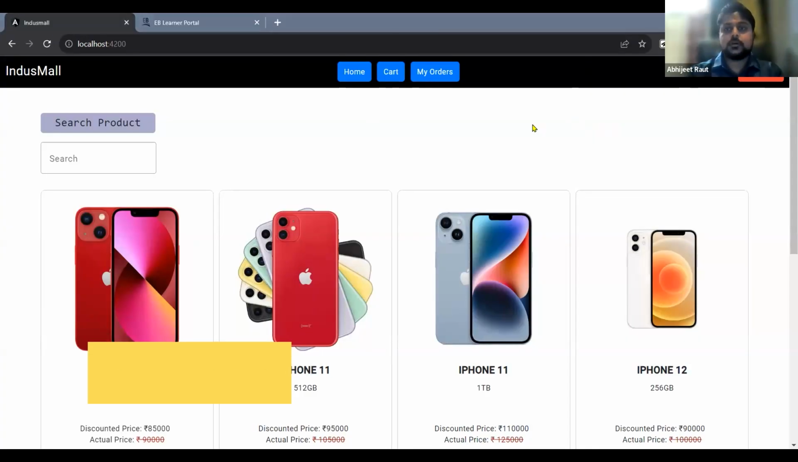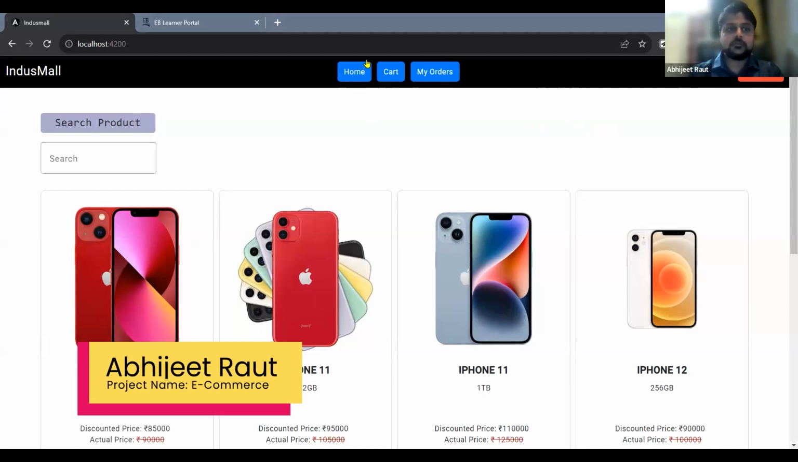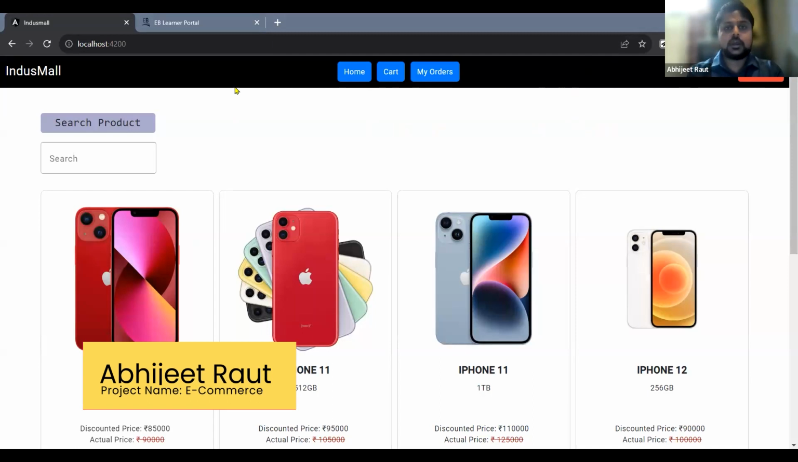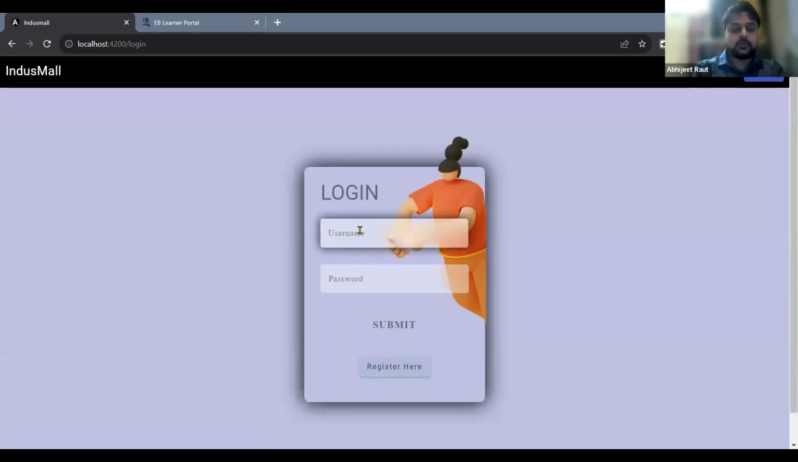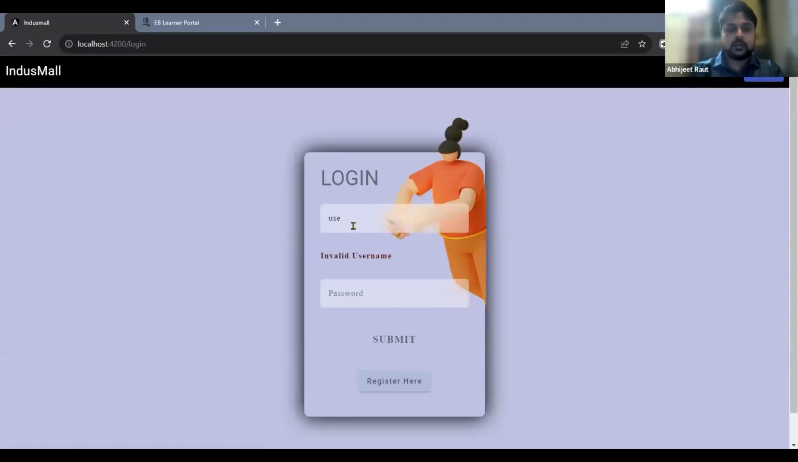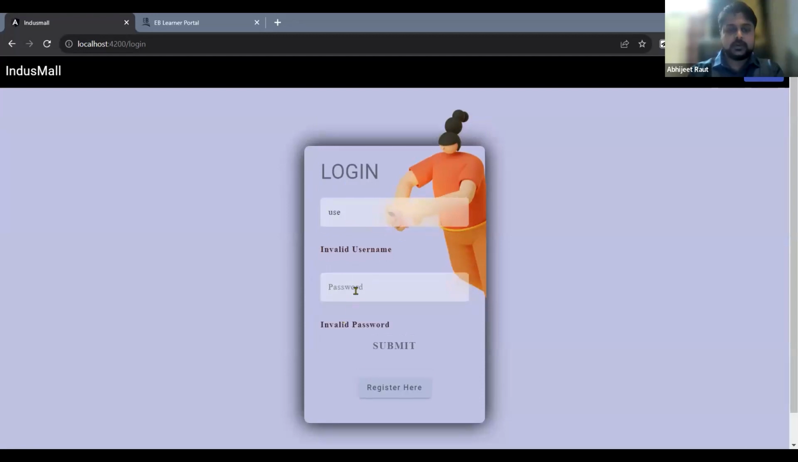This is my full stack application which I have prepared as a project. The name of the application is IndoSmall. It is an e-commerce application primarily focusing on mobile gadgets. If a normal user wants to log in, he can log in with his user credentials. The criteria need to be fulfilled, otherwise indications will be shown that the username is invalid or the password is invalid. I will try to log in with the user credentials.